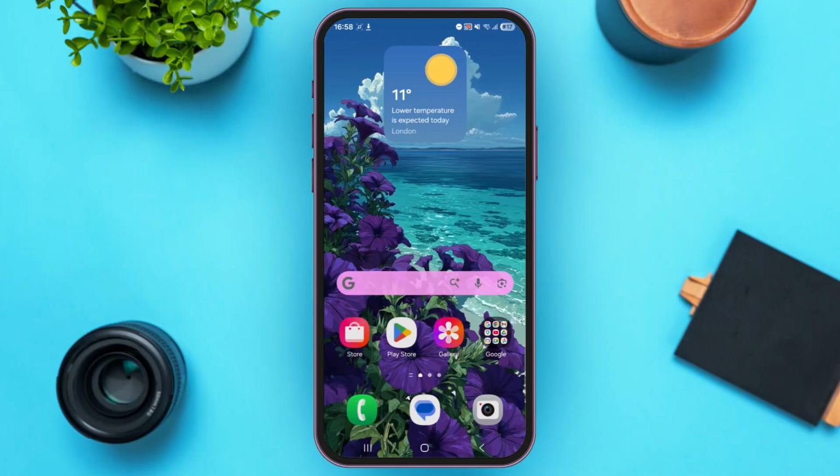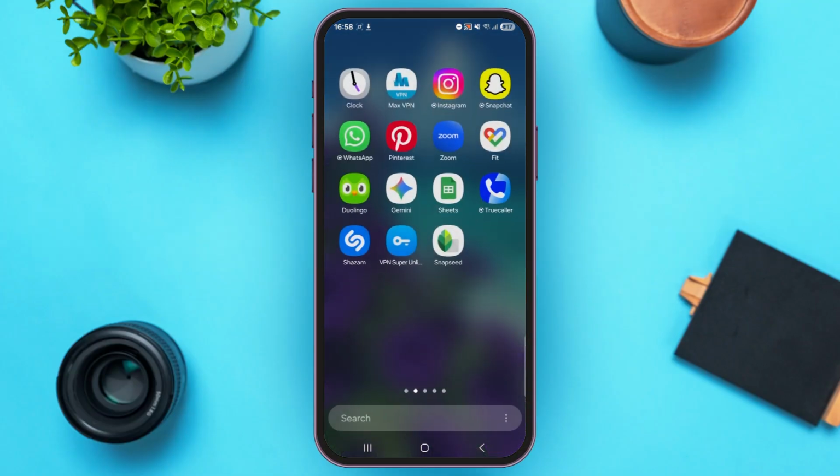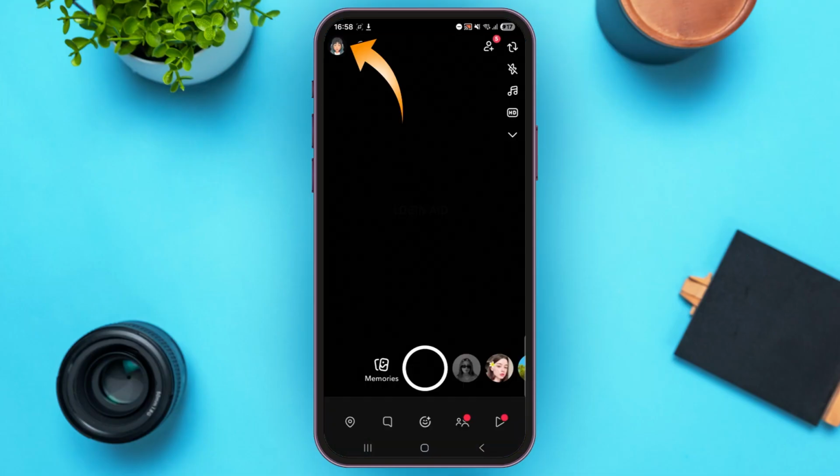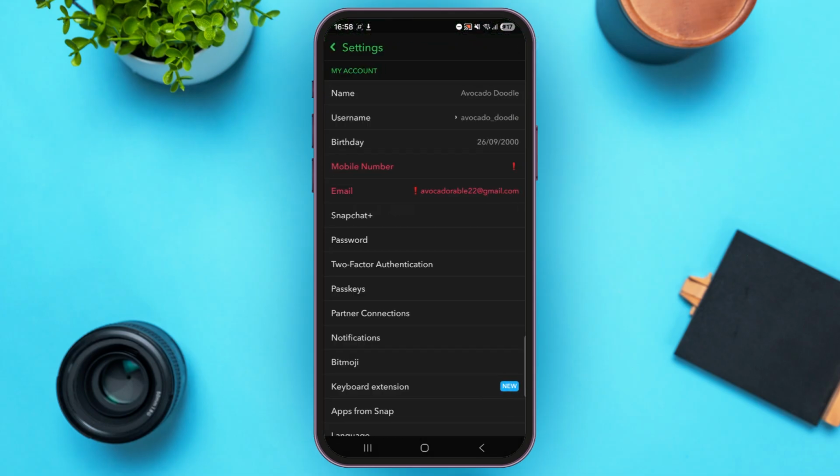And in today's video, I'm gonna guide you through how to turn off activity indicator on Snapchat. So first of all, launch Snapchat on your mobile devices. Go ahead and tap on your Bitmoji icon at the top left corner. Once you come here, go ahead and tap the gear icon at the top right.